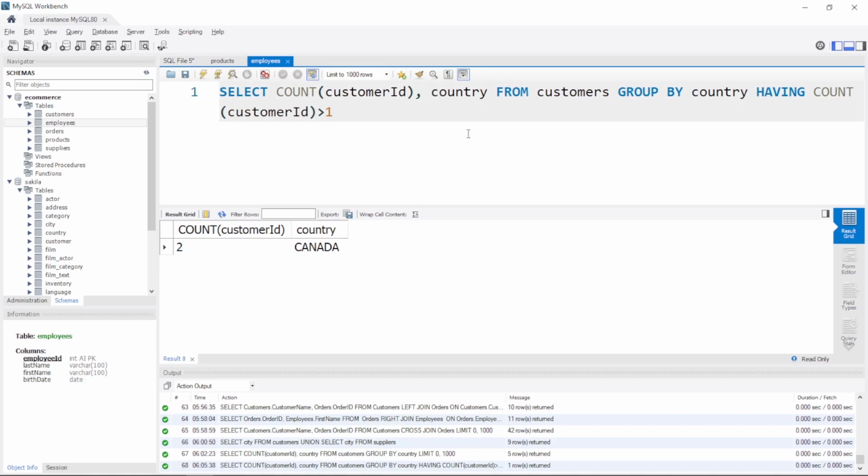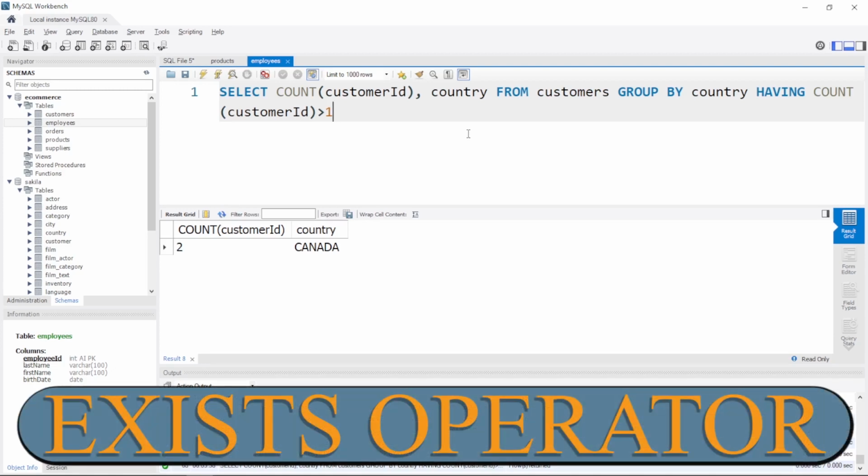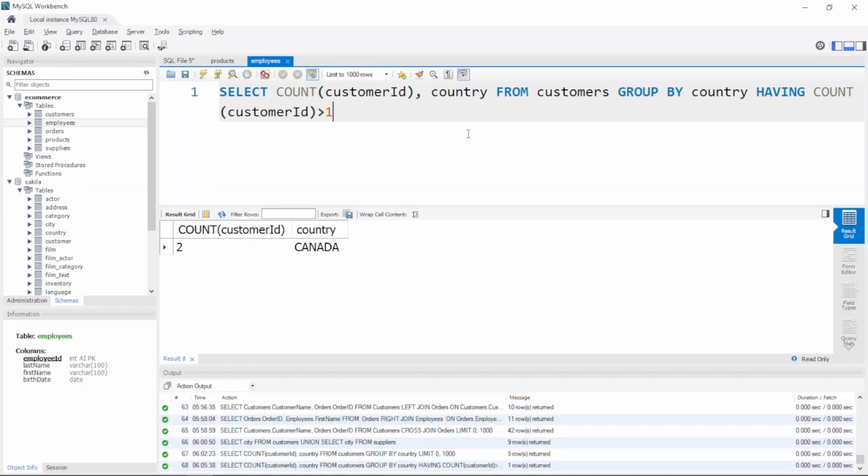The next thing you would like to know is that if you want to test for the existence of any record in a subquery, you can use exists operator, and here subquery concept is also introduced, and it returns true if the subquery returns one or more records.